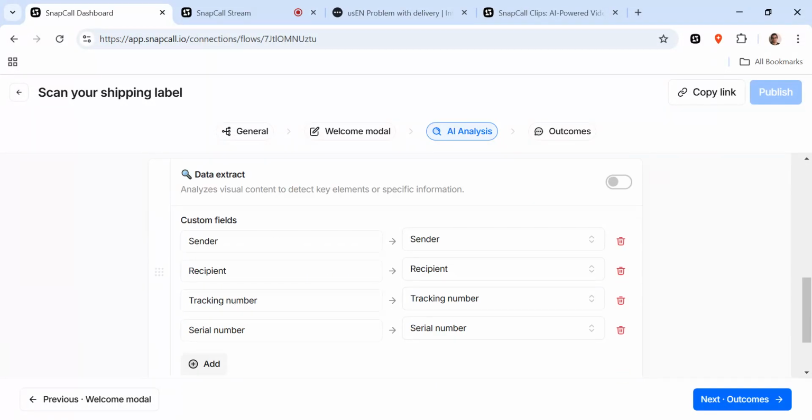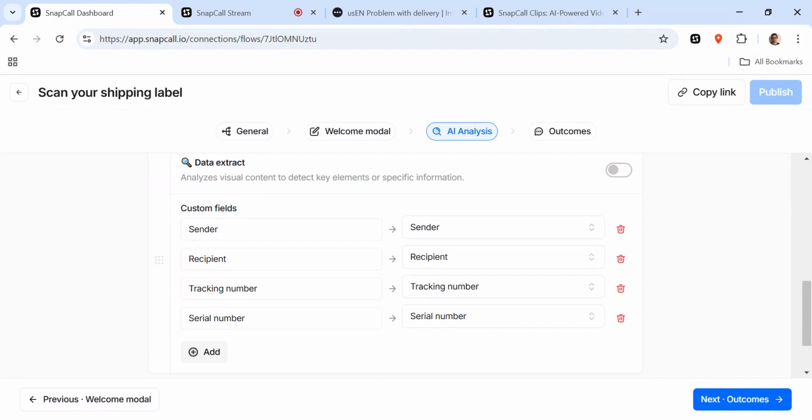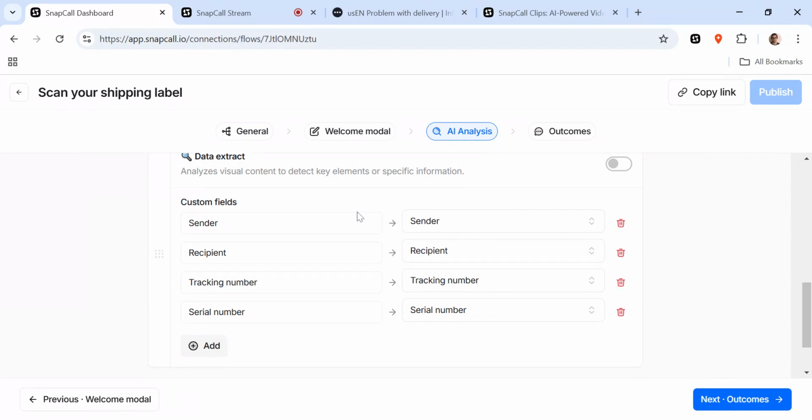And then I also wanted SnapCall to extract all the information from the shipping label and place it within custom fields in Zendesk. So that, for example, if I want the sender field from the shipping label, I know this is usually accompanied by the keyword sender. So basically, I'm telling SnapCall, whenever you see the keyword sender, that is the information that you need to put in this custom field. So that everything will be placed in there, and the agent doesn't need to copy and paste the whole thing, which is very useful.